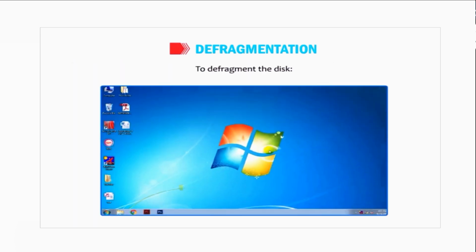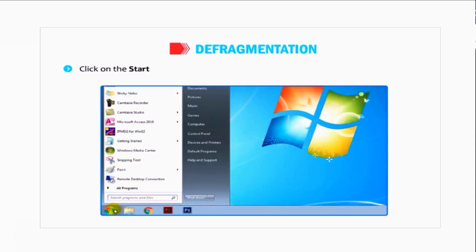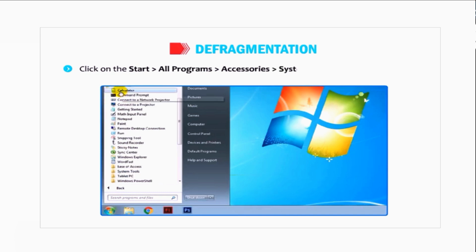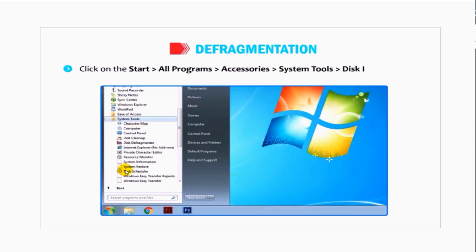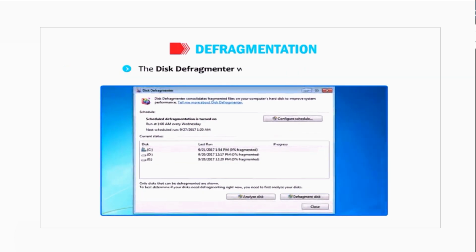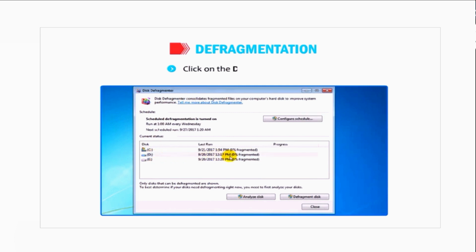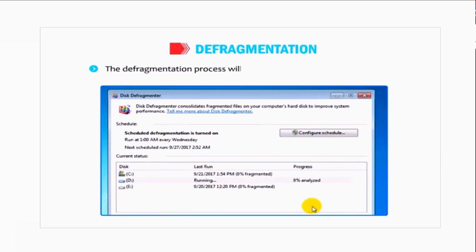To defragment the disk, click on Start, then All Programs, then Accessories, then System Tools, then Disk Defragmenter. The Disk Defragmenter window appears on the screen. Select the disk that you want to defragment from the disk column under the Current Status section. Click on the Defragment Disk tab. The defragmentation process will start and take a few minutes to finish.